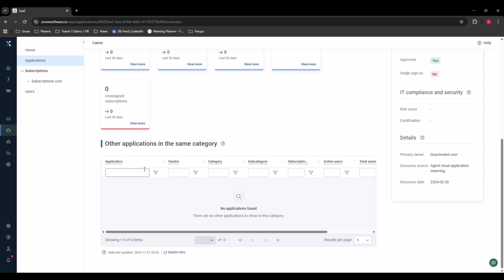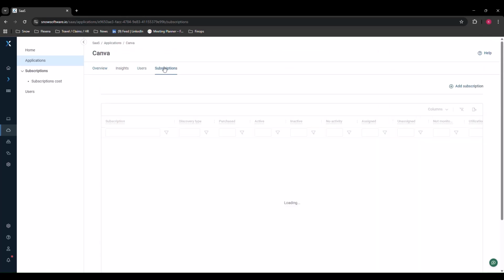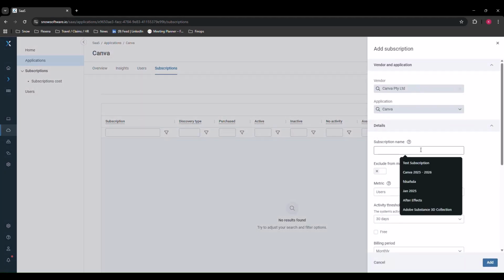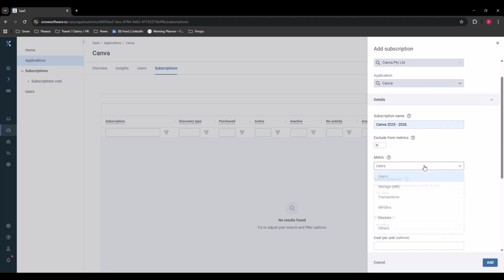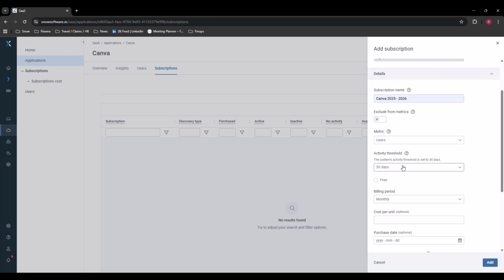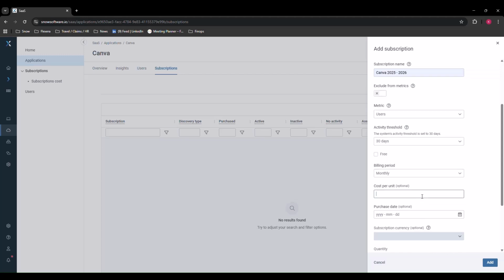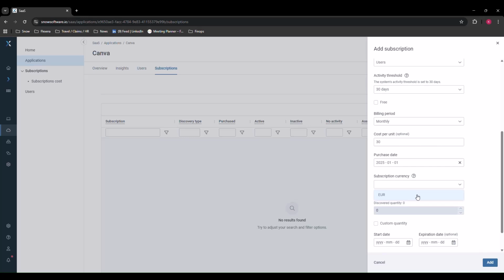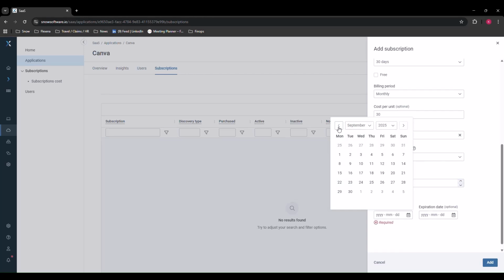Right now, we've not generated any data. That's where we can start adding in the business data here. We can go over here to add a subscription. Give it a name. Put in the metric, the threshold activity levels, the billing period, and the cost per unit. Let's say in this case, it might be 30 euros a month. We can set the purchase date, currency, add in a custom quantity as well, as well as put the start and end date.